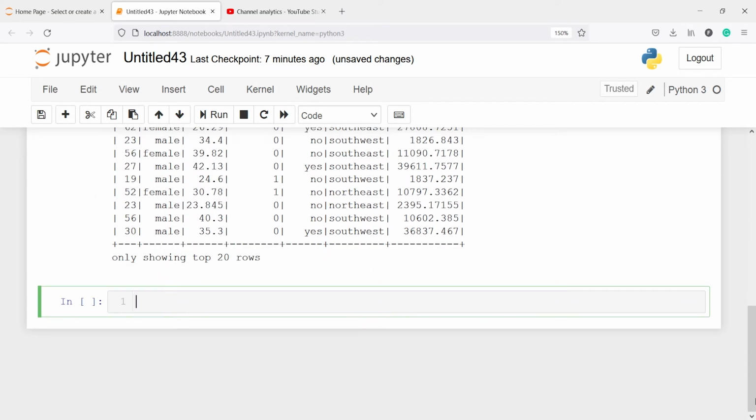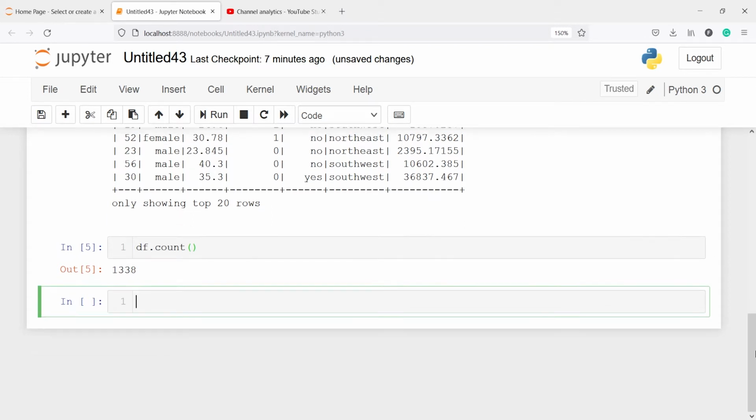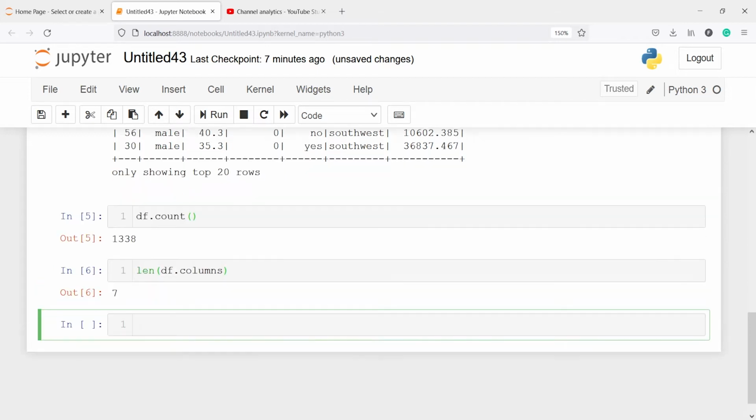Now first we will look at how many samples are there in our data frame, and we will use the method count, df.count. In our data frame there are a total of 1338 samples. We can also see how many columns are present in our data frame using the method len. I'll write len of df.columns, and there are a total of 7 columns in our data frame.